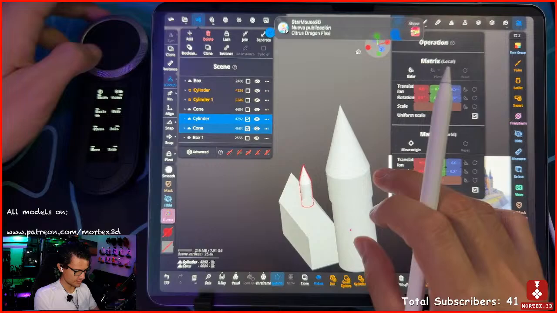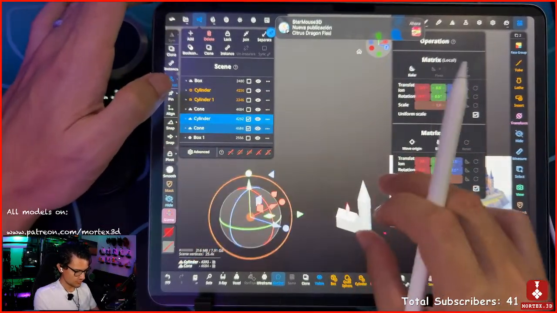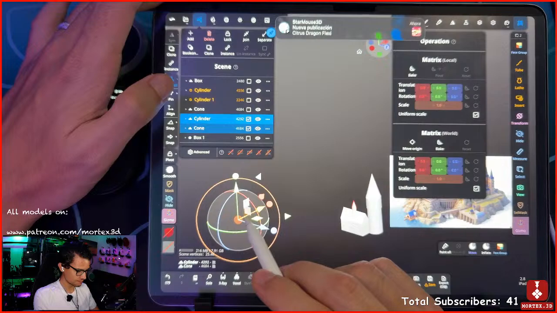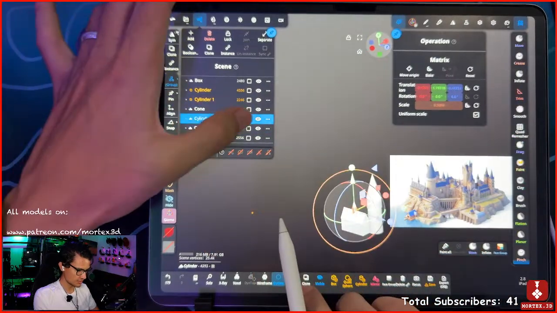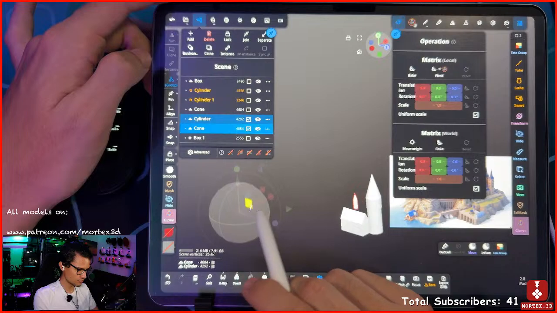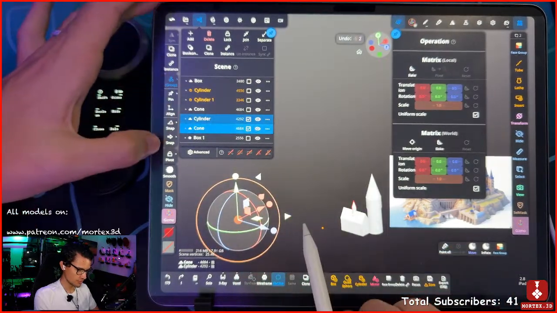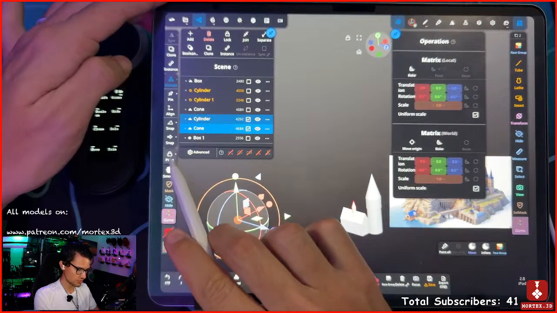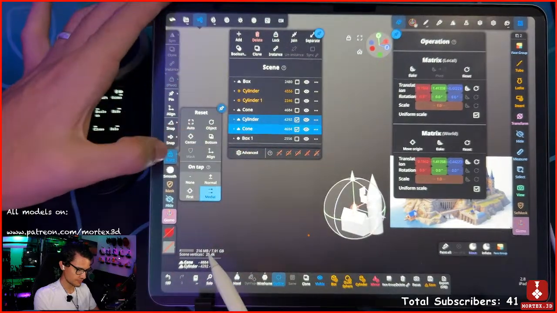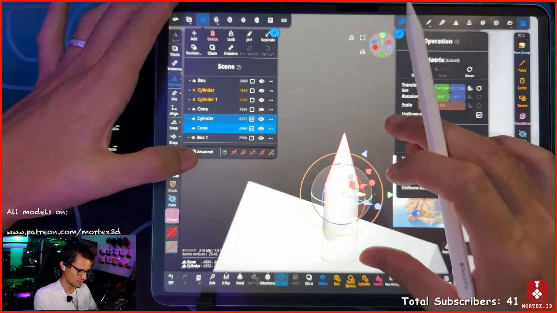Okay, now I'm trying to move it, but look, I selected the two objects, but the gizmo tool is here. It's not in the center. So what you can do there is just go to pivot and center. So now the pivot is in the center of both of the objects.